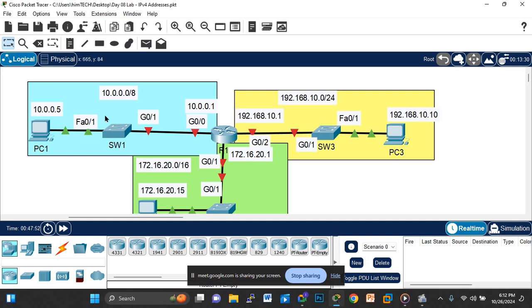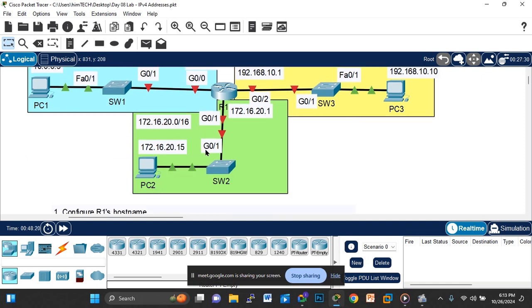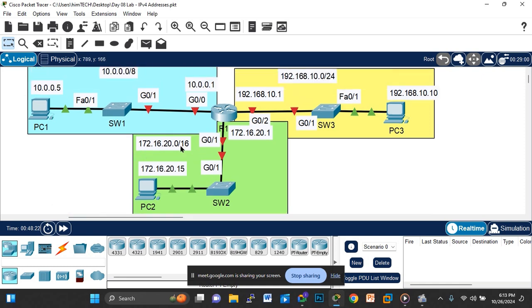On this side, we are using 10.0.0.0/8. So what is the subnet mask for this particular network? 255.0.0.0, because we are using a CIDR of /8. Now if we move to this other side, we are seeing /16. This network here indicates /16. What will be the subnet mask that will apply to all the PCs in this particular network?